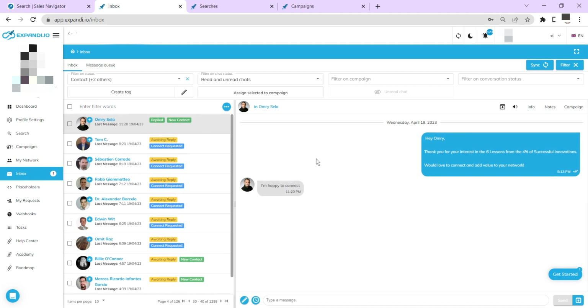Let's see if we can find a replied lead also. Yeah, right here. As you can see, the person has replied and Expandy shows that he or she has replied. So from here, I can do two things. I can simply pause the campaign for this particular lead and take things up manually, or I can simply resume the campaign for the person so that they will receive all the follow-up messages that are lined up, right? So this is basically it.